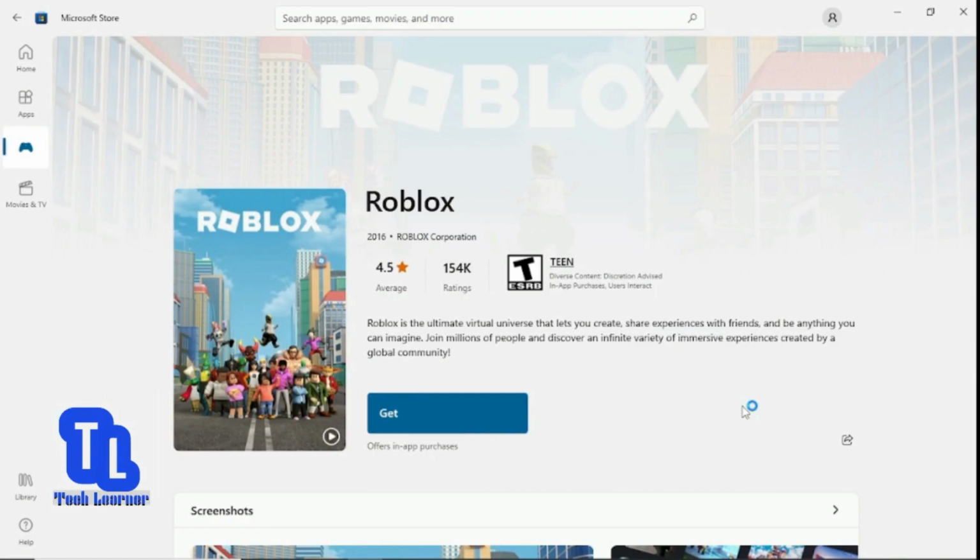Now, to download the game, click on get the game you want to download. And that's it for today's tutorial on how to download games on your computer.